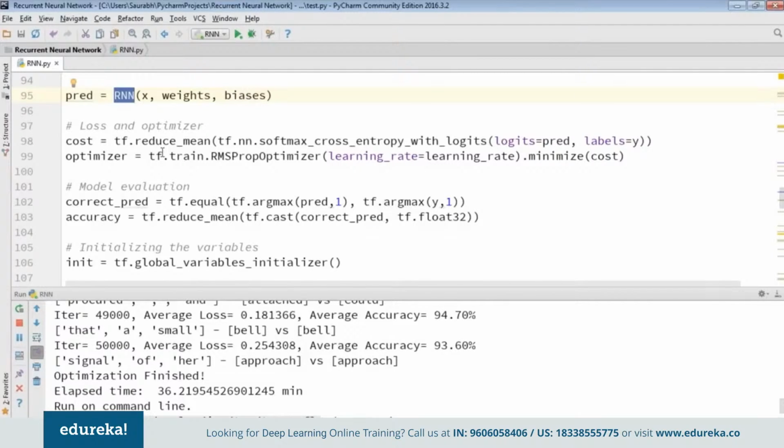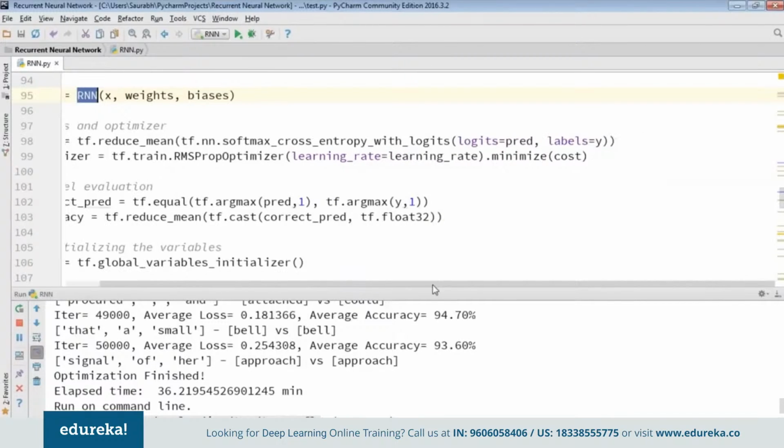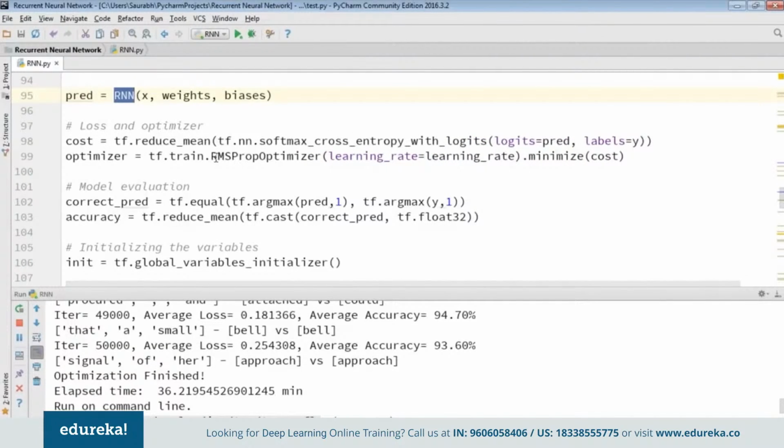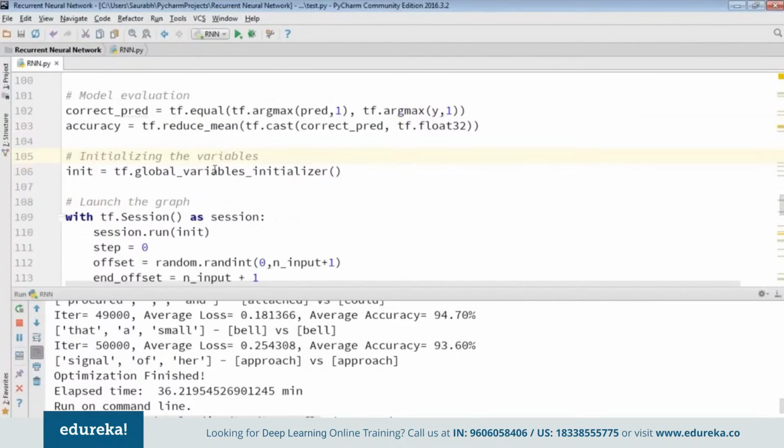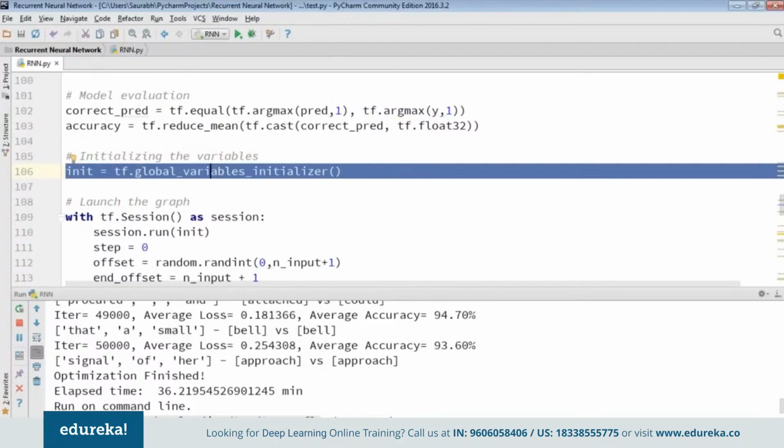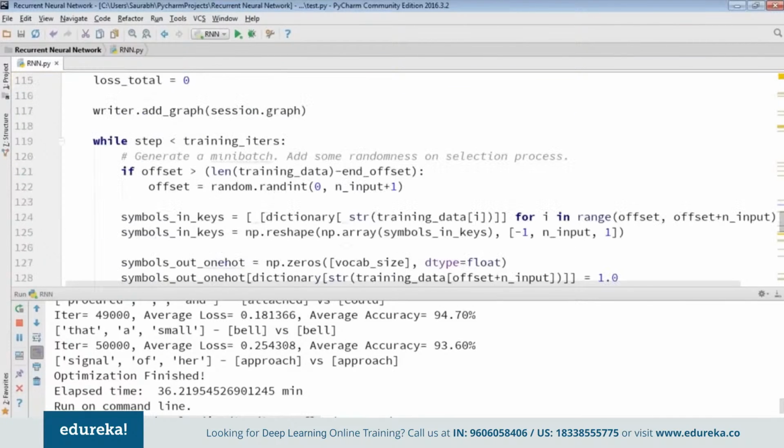For calculating the loss, we are using reduce_mean, softmax cross entropy. And this will give us basically the probability of each symbol, and then we are optimizing it using the RMSProp optimizer. All right, and this actually gives a better accuracy than the Adam optimizer, and that's the reason why we are using it. Then we are going to calculate the accuracy, and after that we are going to initialize the variables that we have used. As we have seen in TensorFlow, we need to initialize all the variables, unlike constants and placeholders in TensorFlow.